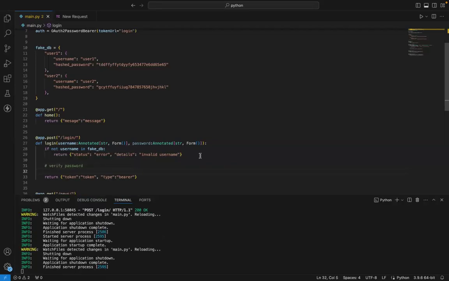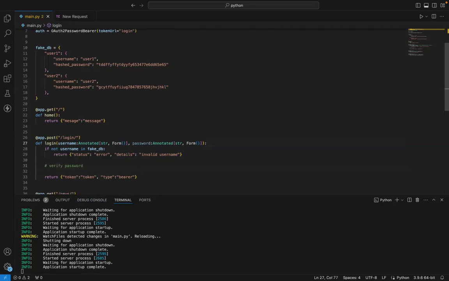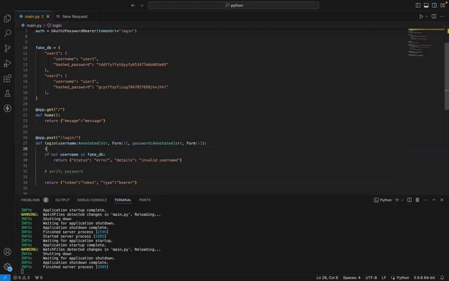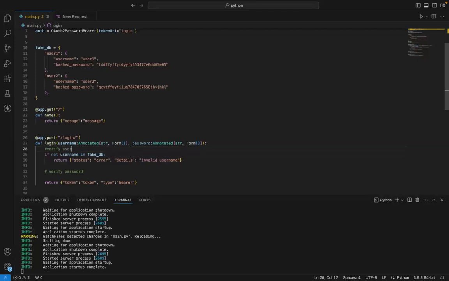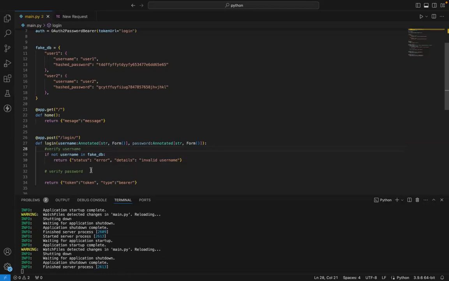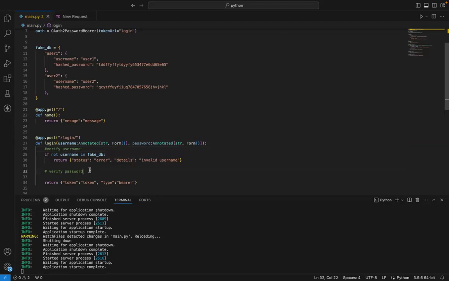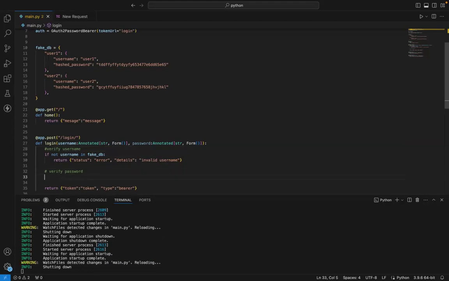The verify password at the moment here was verify username. Verify username. So at the moment we don't have the function that hashes the password, so you cannot even actually verify the hash password. But we'll come back and do that. So I will leave that as it is.